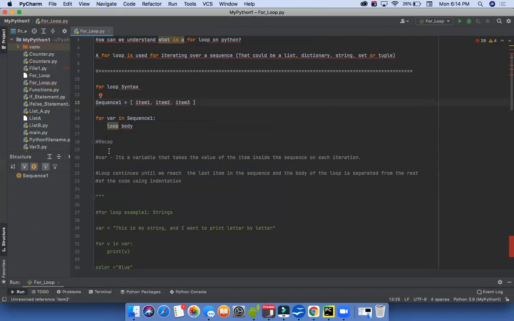And this is it. There are no more for loops or iterations because I just have 1, 2, 3 items, and I have already covered the 1, 2, 3 items by passing every one during every iteration to my var and executing my loop body.